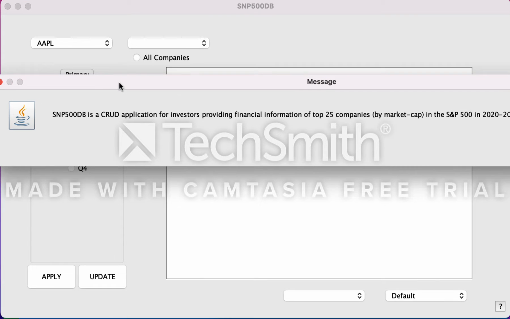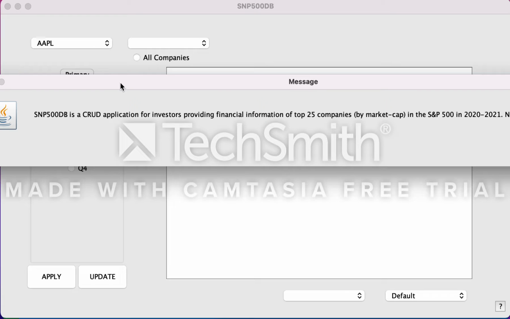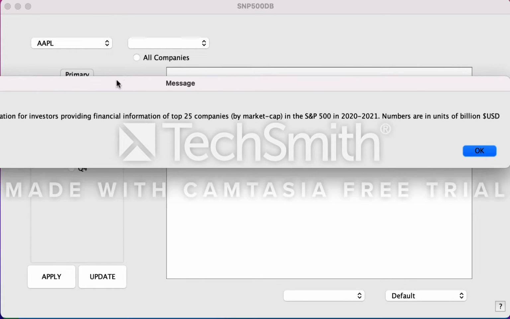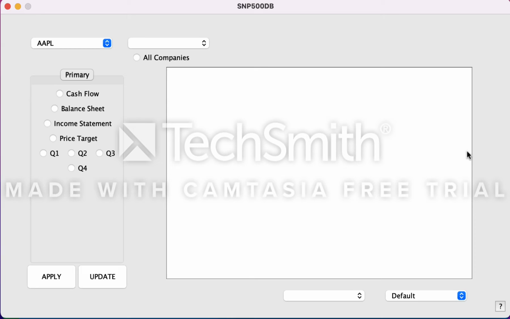S&P 500 DB is a CRUD application for investors, providing financial information of the top 25 companies by market cap in the S&P 500 from 2020 to 2021. Obviously, we can extend this as we have this program running for several years. And the numbers that will be outputted and are in the database are in units of billions of dollars US.